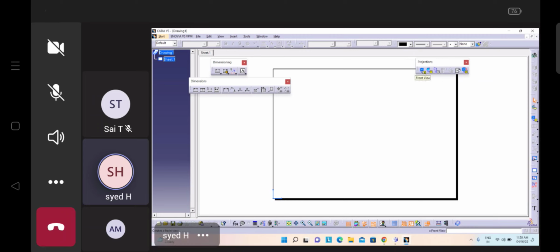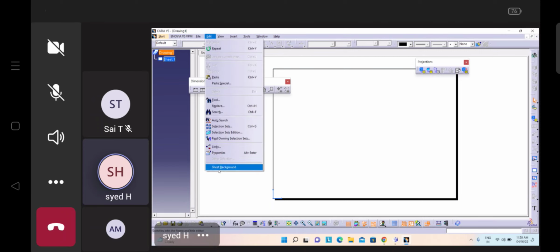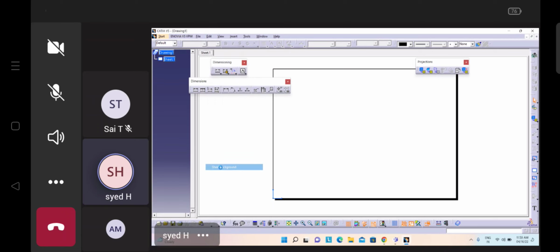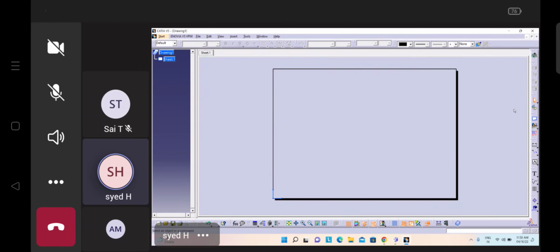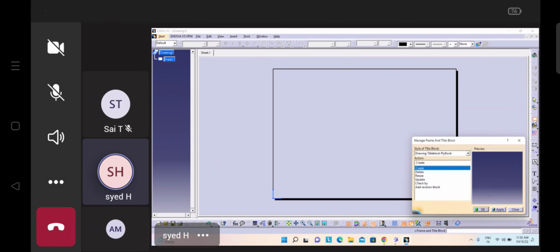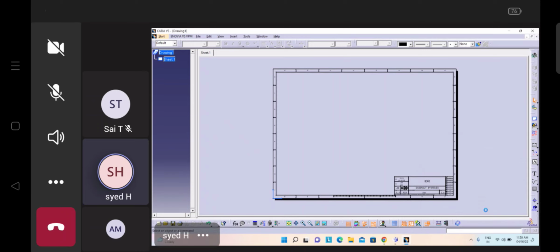Whenever you enter into drafting and select the empty sheet, the first thing you have to do is create or generate your title block. First of all, go for Edit, Sheet Pattern. Here you can find one option, Frame and Title Block. If you click on this icon, you can create your table or generate it directly here. I will go for generate here, Title Block Sample 1.